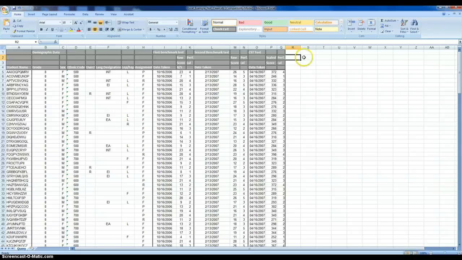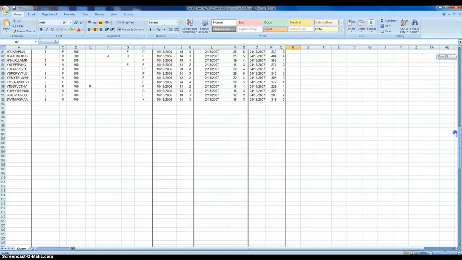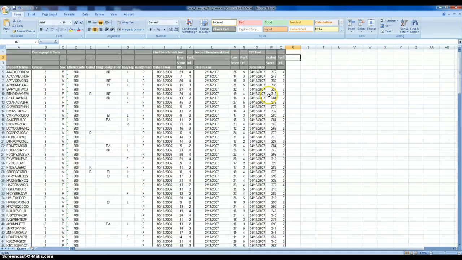To begin, we have a data set here that has responses for 80 plus students across a set of different demographic and achievement data. And here we can see we have student names in the first column, or we could just say student ID, grade, sex, ethnic code, user 2, language designation, as well as some other data here.